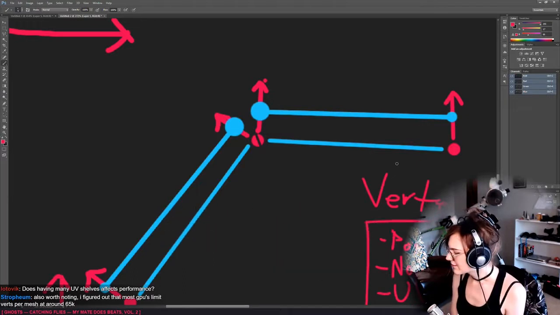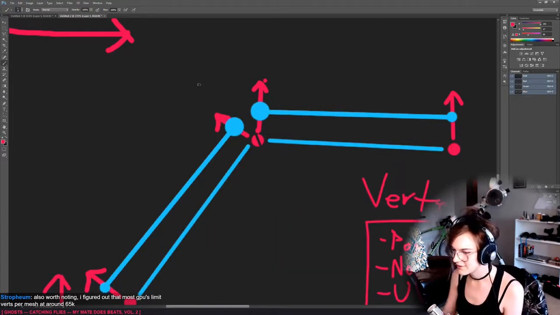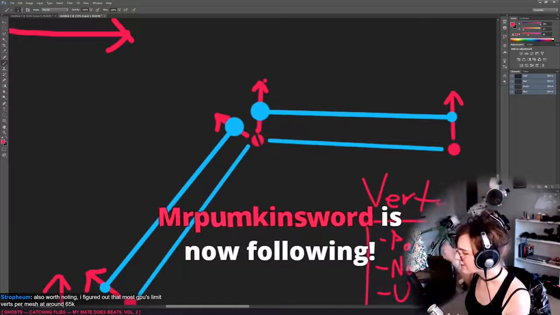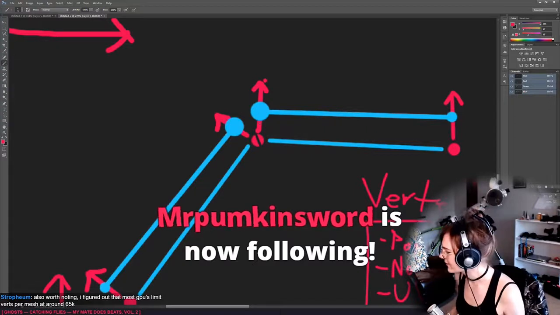Also worth noting, I figured out that most GPU limits verts per mesh at around 65K. Gotcha. Yeah, I think Unity has a few internal systems that split the mesh up in case you use too many vertices. But yeah.